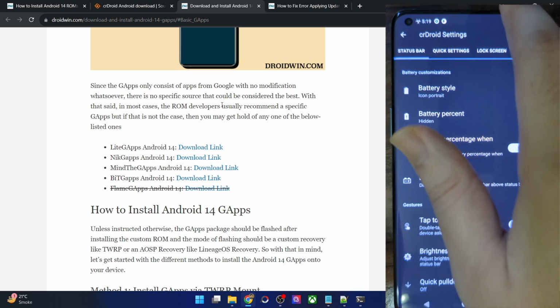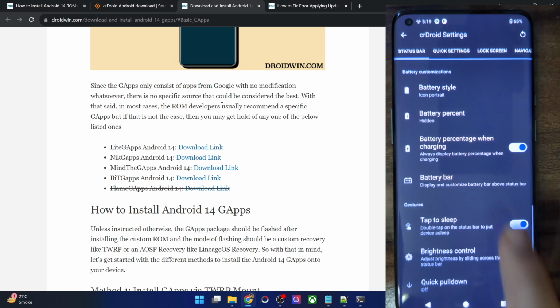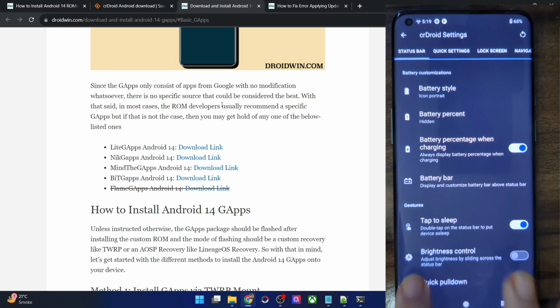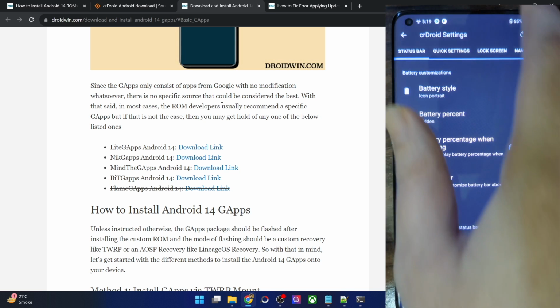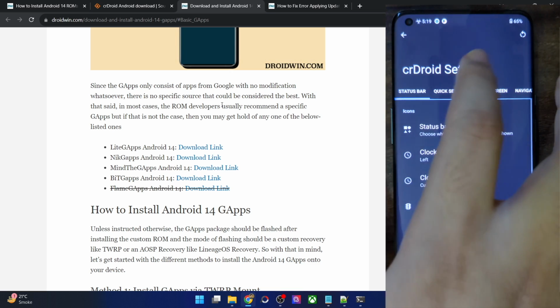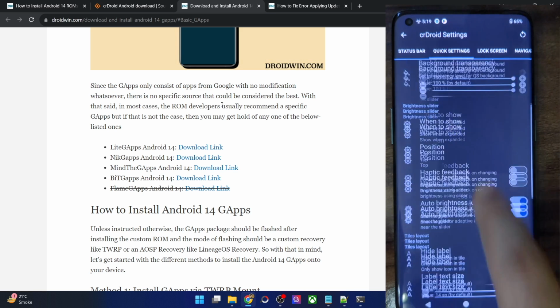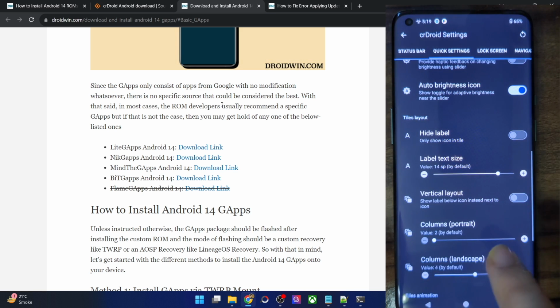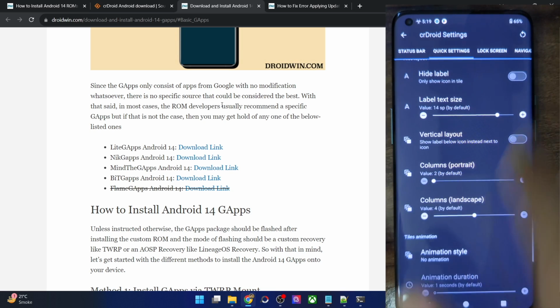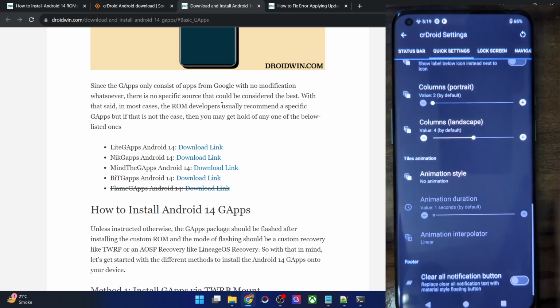Then tap to sleep, let's check that as well. So it's working. Then we have the brightness control and quick pull down from the right, so you will be able to do so directly in the expanded state. Then we have the QS settings regarding the battery style, battery percent, and its tiles layout, QS tiles layout, how many number of tiles you want to see over there.